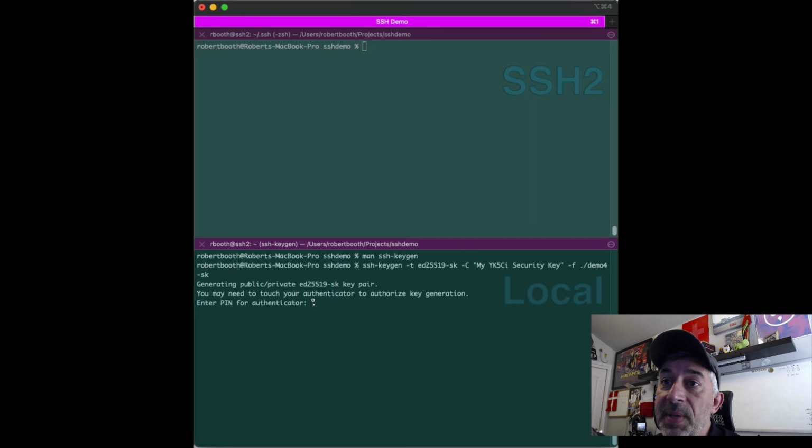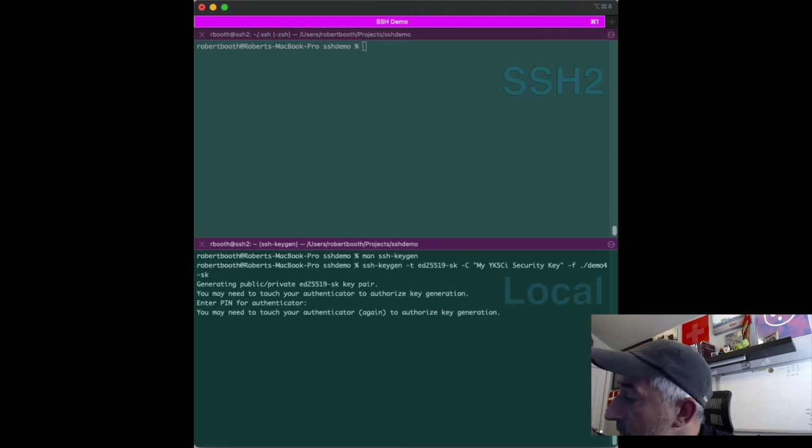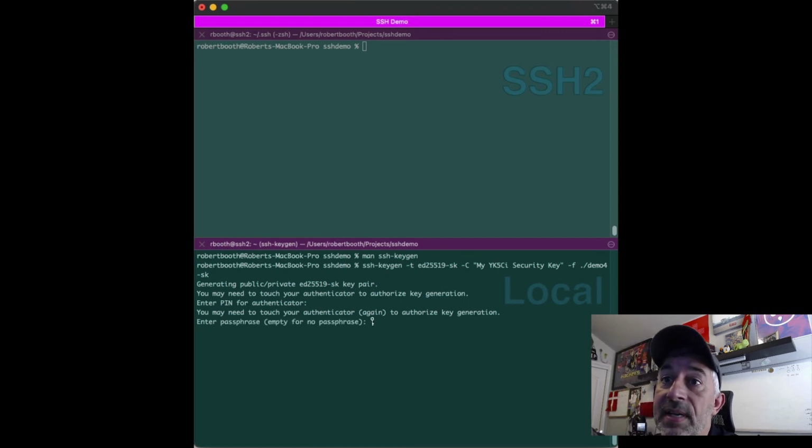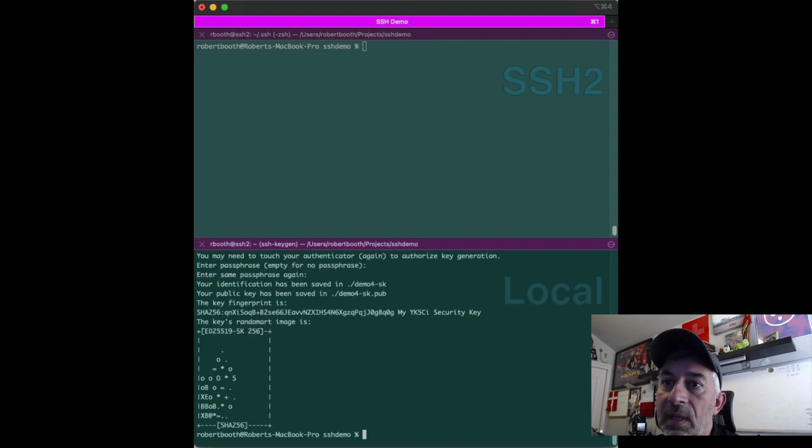And it's going to ask me for the PIN for my authenticator because I have a PIN set up on my FIDO key. And then it's going to ask me to touch it, which is another additional security item that we'll have here. And then it's going to ask me the passphrase. I'm going to go ahead and put a passphrase on the private key as well as the PIN that I had for my YubiKey. So I can still have the security of the password for the private key, even though you need to have the YubiKey for the private key to work in this scenario.